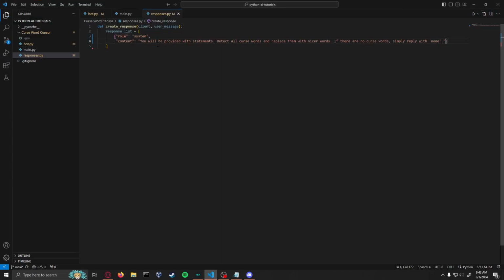You will be provided with statements to detect all curse words and replace them with nicer words. If there are no curse words, simply reply with none. Now, the reply with none is going to help us determine whether or not the bot should replace the text that the user has sent. And if this isn't making sense, it will in just a minute. For now, all you need to know is that this is our command to tell the bot how to behave to user prompts.